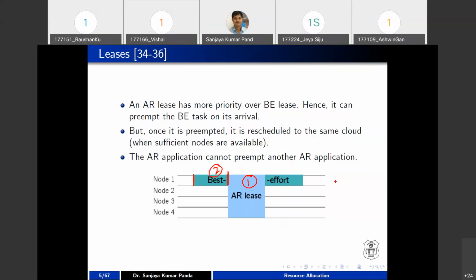Okay, but a B lease cannot preempt another B lease. Suppose one B lease is there, another B lease is coming, they should be kept in a queue. We have to maintain everything in a queue. You cannot say B lease is preempting another B lease. On the other hand, you can say an AR application cannot preempt an AR application. For example, here an AR application is running. At this point of time, if you assume another AR is requested to that same cloud service provider, that AR request will be rejected because AR cannot preempt another AR lease.